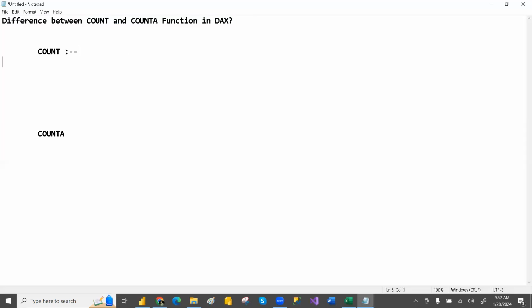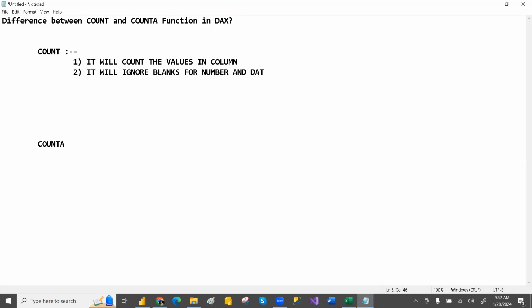Normally, the COUNT function will count the values in a column. The second point is it will ignore, or we can say not count, the blanks for number and date data types.